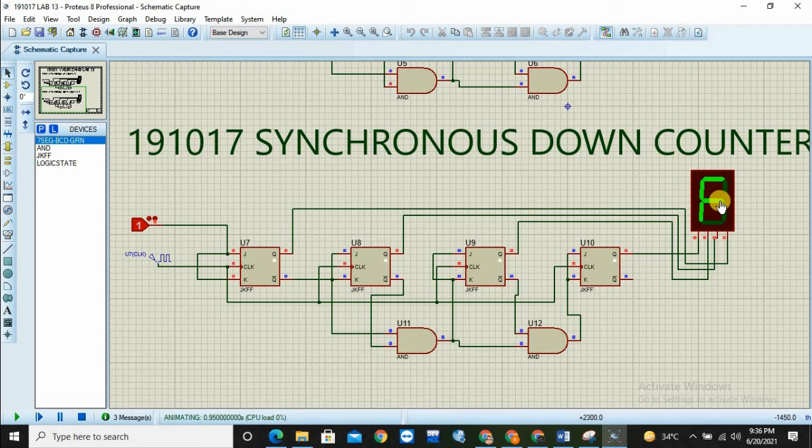Here you can see 15, 14, 13, 12, 11, 10, 9, 8, 7, 6, 5, 4, 3, 2, 1, 0. So this is the reverse count for all these possible 16 combinations.